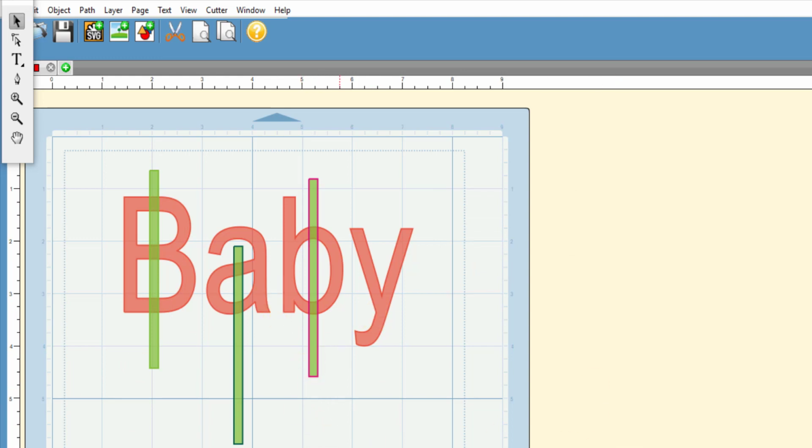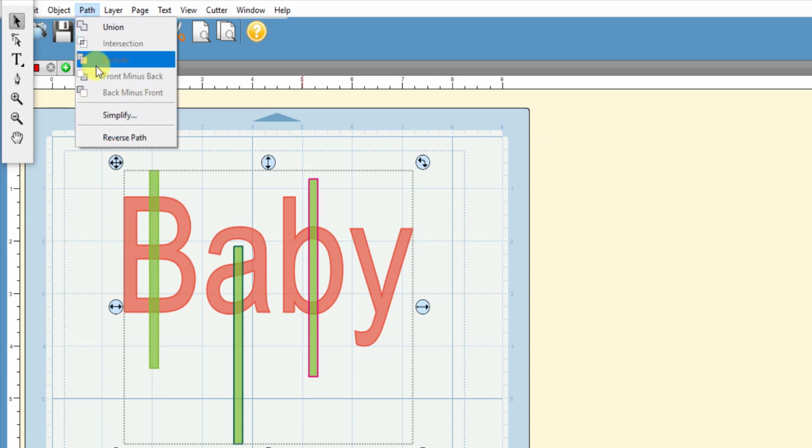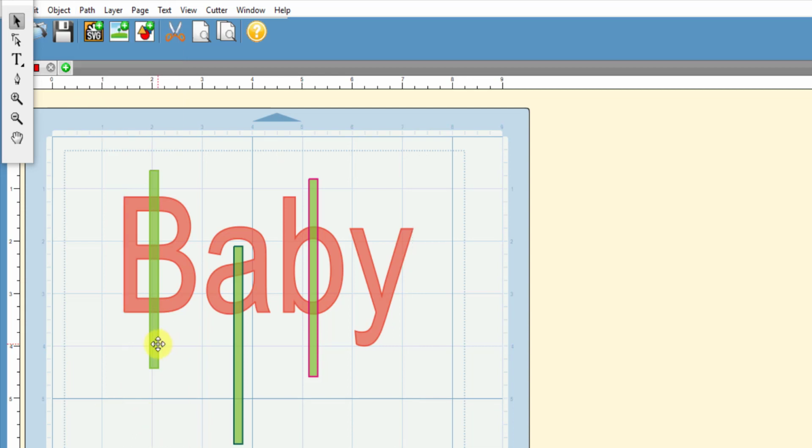Now once you have it here, you'll note that if I select all and try to go to path, back minus front, or any of these that are located here, they're all grayed out. That's because these are called Boolean join functions, and they only work on two shapes at one time. But you can fool it into thinking there's only two shapes by grouping all these, or doing a make path, or a merge, I'm sorry.